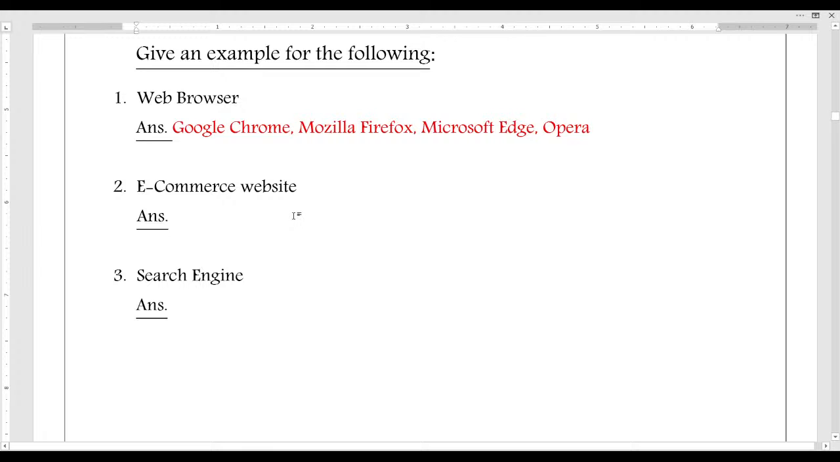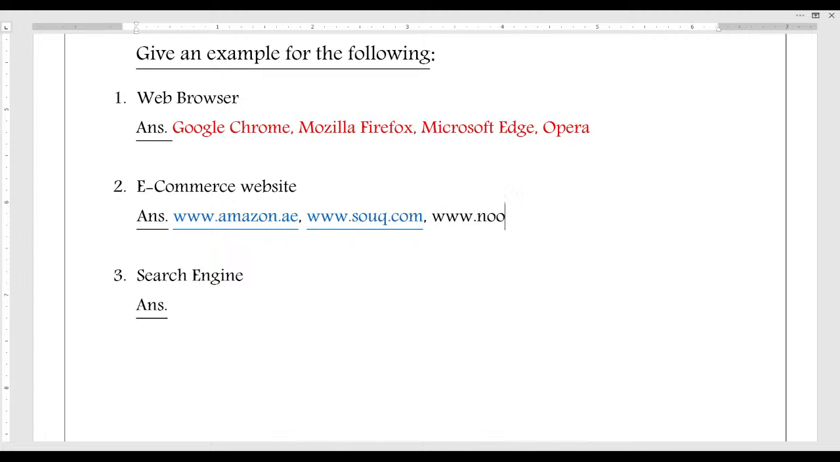Okay, I can see. Noon, please, when you answer, write the full web page name. Yes, Kinda, excellent. www.amazon.ae. We have also www.souk.com, which is not anymore. We have www.noon.com. You know that Amazon has taken over Souk. There is no souk.com. Okay.